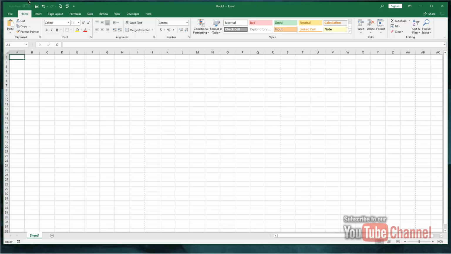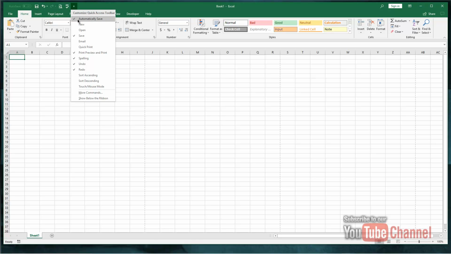Anyway, on the top here we have the quick access bar. At the moment I have save, undo, redo, print preview, and spelling. If you click on this, you can customize them. You can check all these ones, and then they will be up here. So that's the quick access toolbar.